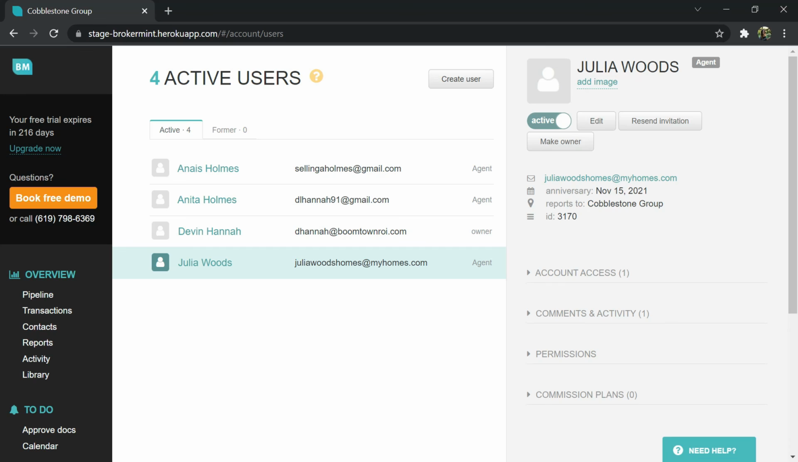If you selected the option to send a welcome email later, you can always do this by clicking the Resend Invitation button located under their name here. Once the user's logged in for the first time, this button will be changed to Reset Password.